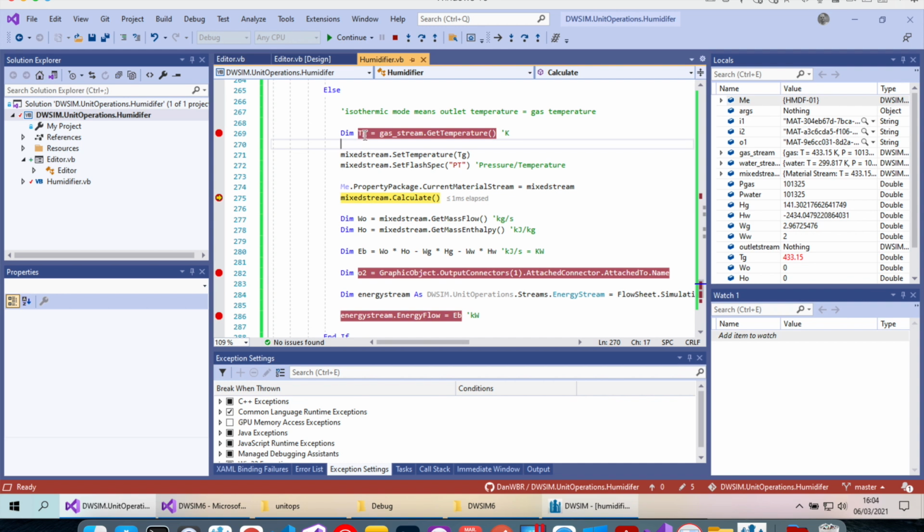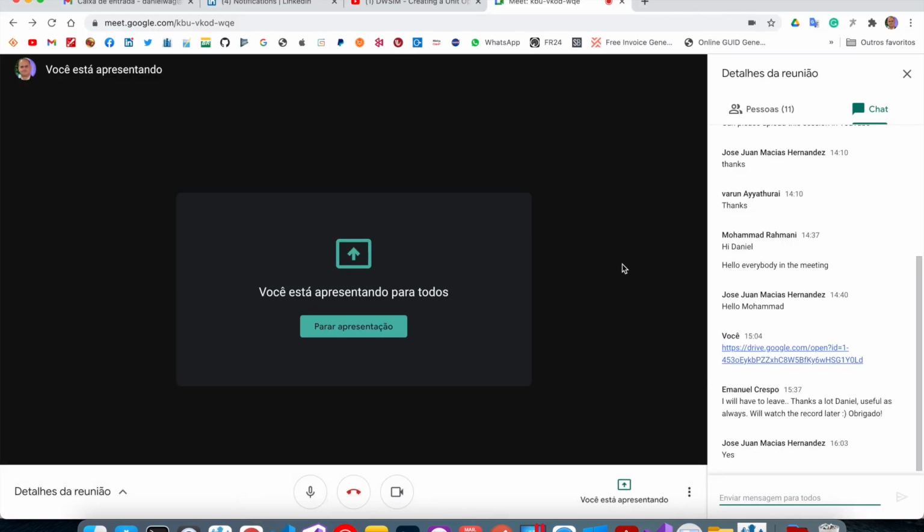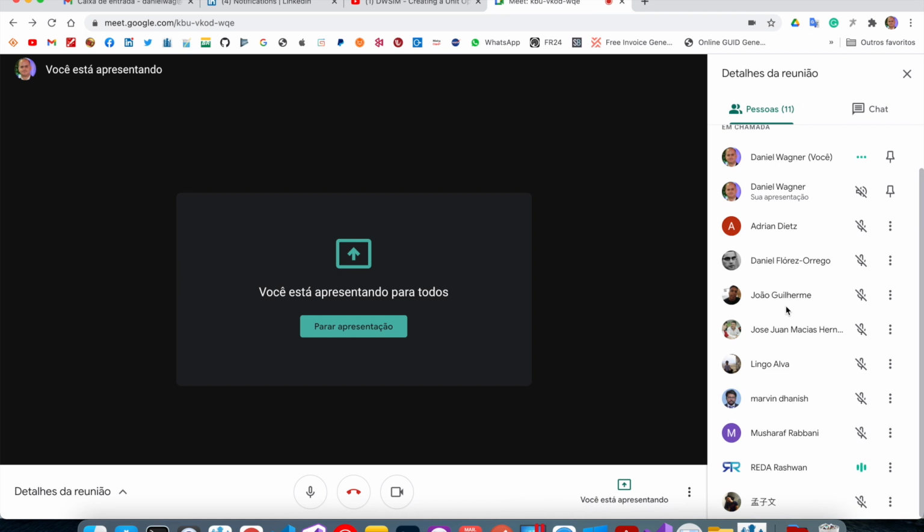Okay, so now we have the temperature of the gas stream, and we asked DWSIM to calculate the stream so we can get the updated entropy of the outlet stream. Then we have a value for the energy stream, which closes the energy balance of our unit operation. Yeah, will it be always a positive value?